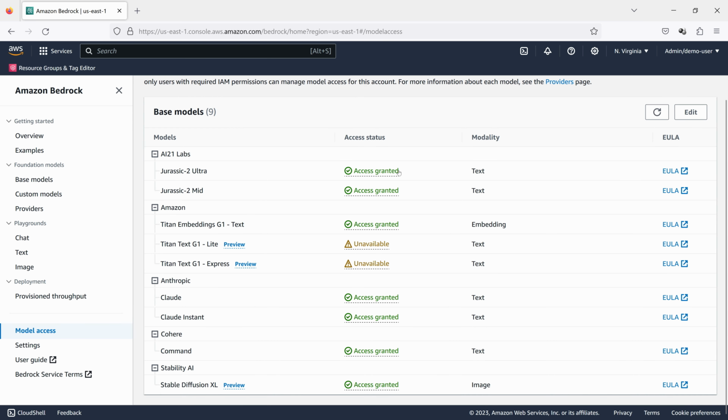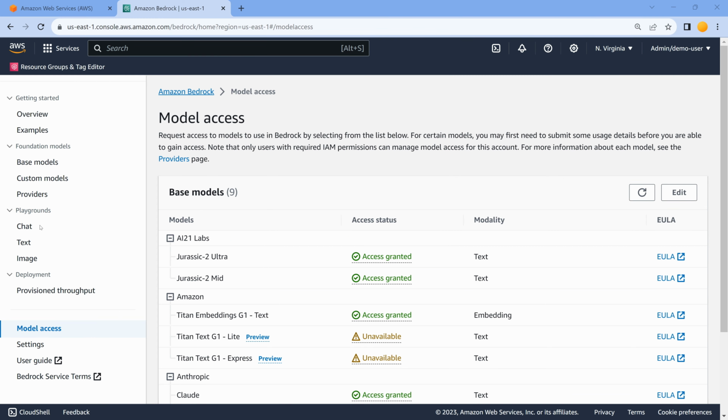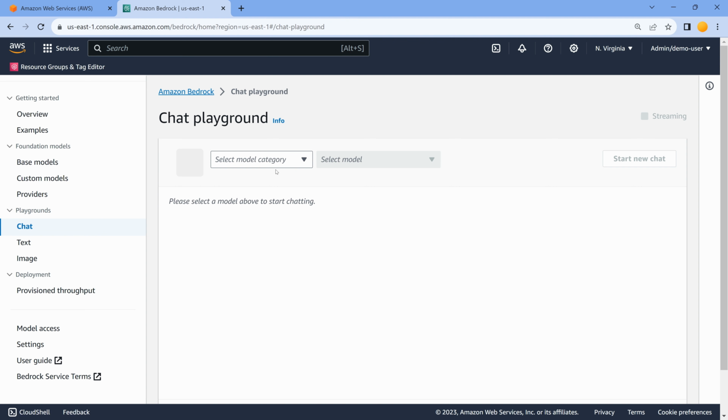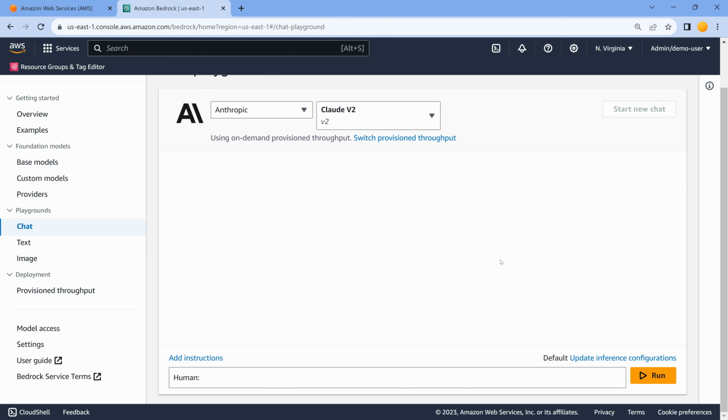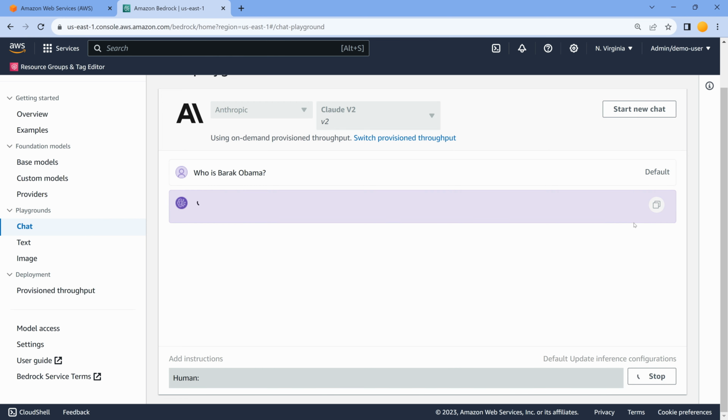The next step is to play around with chat before we start programming for these models, to understand how it works. So select the model that you want to query. In this case, I'm going to use Anthropic Claude V2, and then I'm going to ask a question: Who is Barack Obama? And then run this.